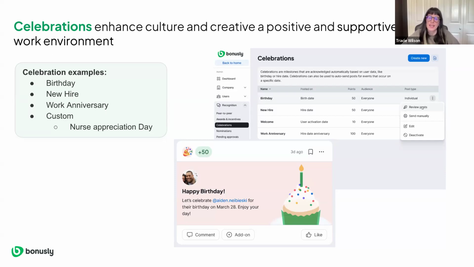As you all might have seen, and I know this is true within Bonusly internally, whenever it's someone's birthday or work anniversary, it's a really joyous day. We have a lot of people commenting on those celebration posts as well as adding on points. And I know from personal experience, it's definitely helped make that day a little bit brighter.